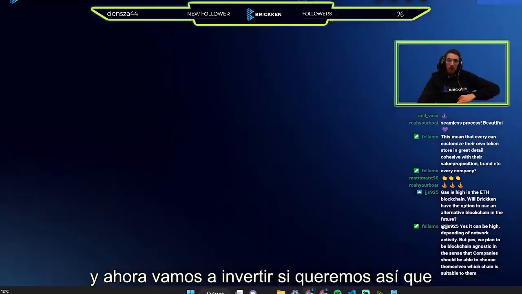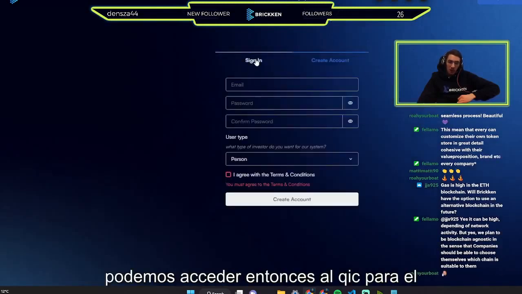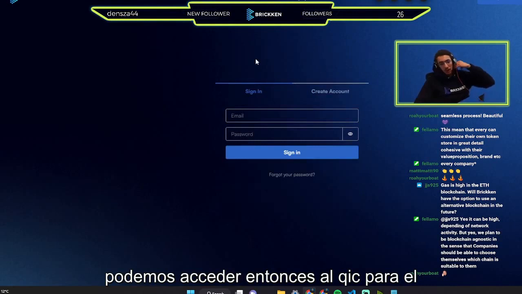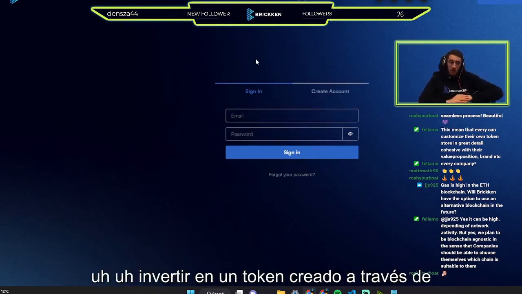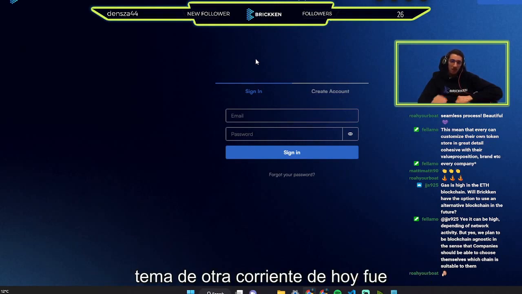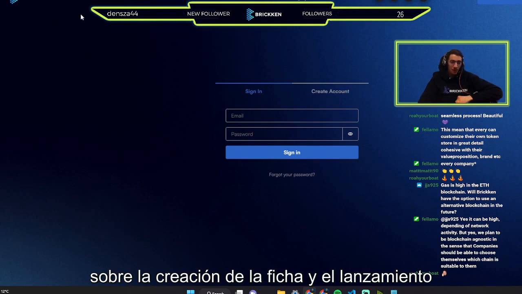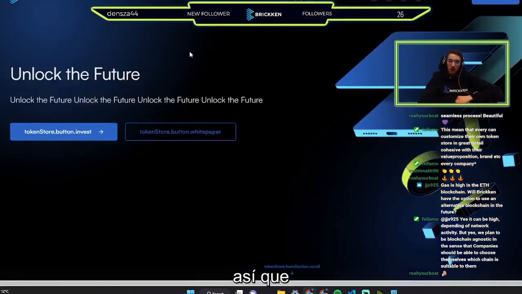And now let's go to invest if we want. So we can create an account. We can log in, then do the KYC for the issuer to invest in a token created through the Bricken dApp. So that can be the subject of another stream. Today was about creating the token and launching the token offering. So that's it for today.